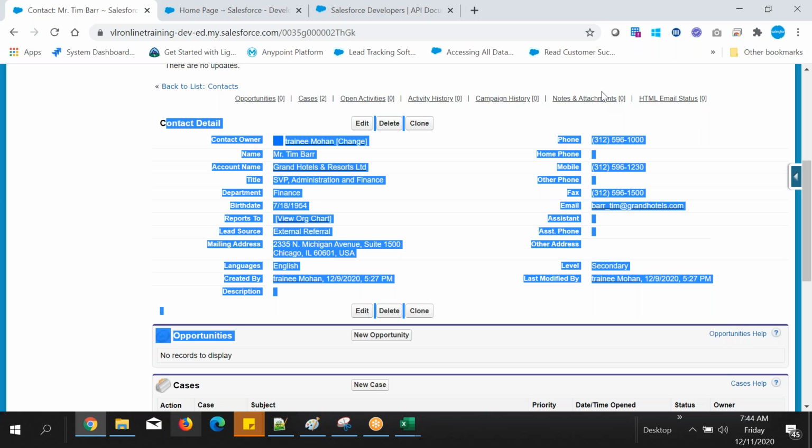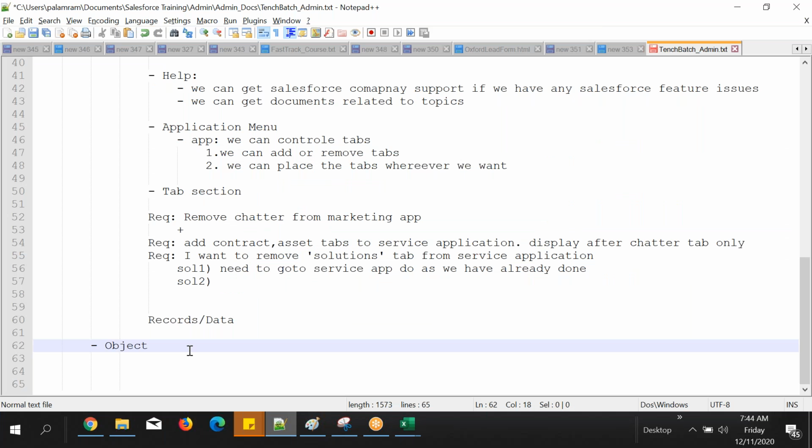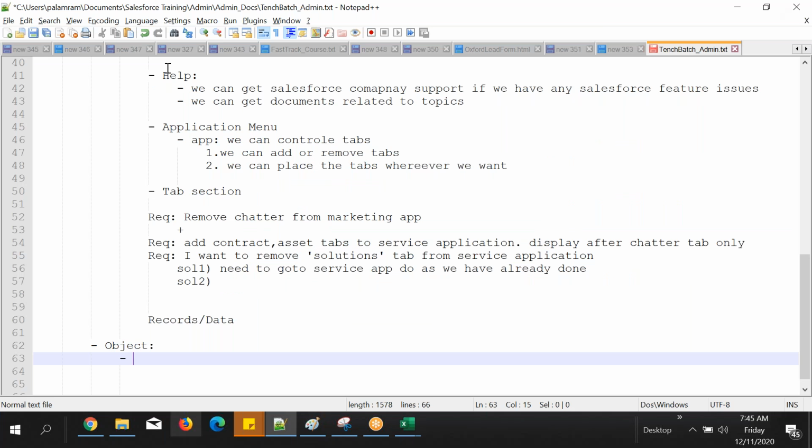I'm going to explain first how to create an object, and once we are familiar with the object, then we can see how many types of objects there are and what the Salesforce-given objects are. Those things we will see later. First, we will see how to create an object by user. That's it.